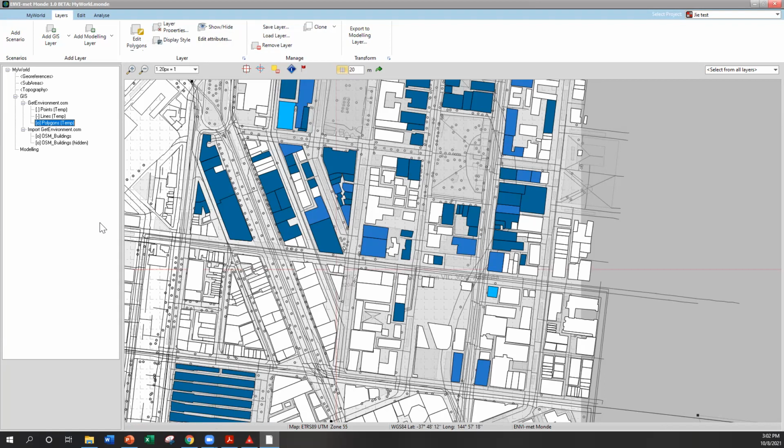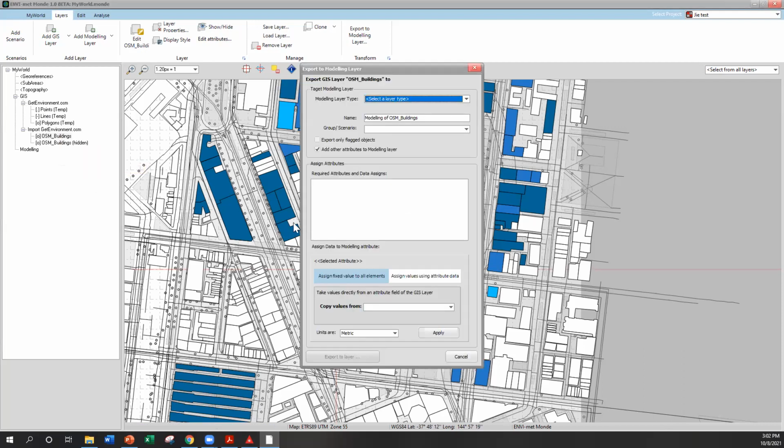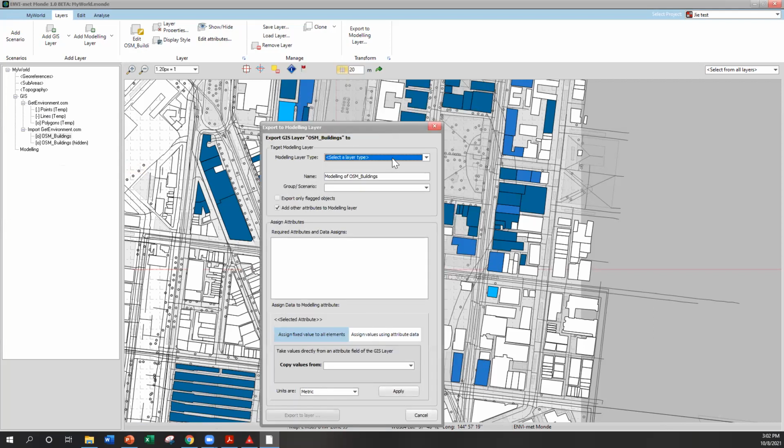Then, as you have noticed, all the polygons here, the building information, are under the GIS category. They are not under the modeling category. That means they are just polygon information, not modeling information. What we need to do is to select this layer and right click, export to modeling layer.